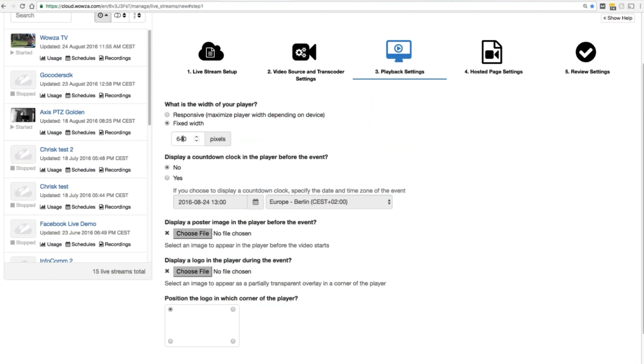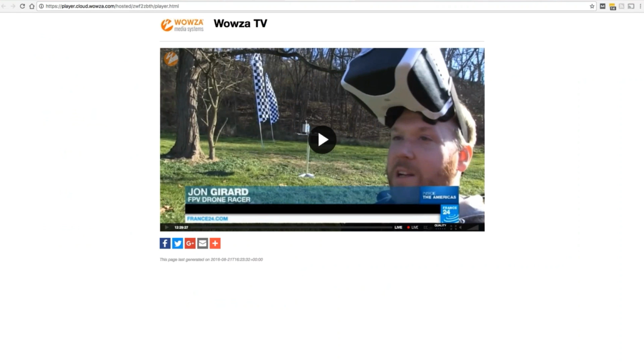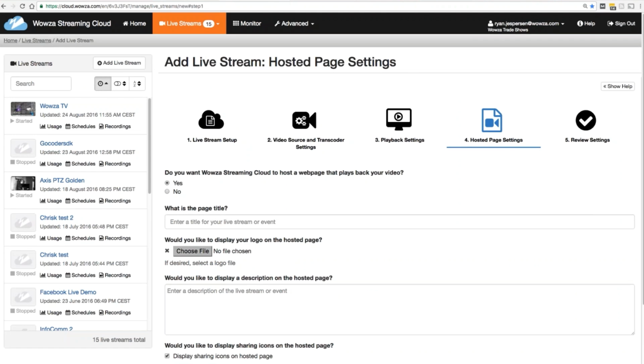In here, you can configure the width of this player. You can configure a countdown clock if it's for only a live event. If you're truly doing a live TV streaming service, you're probably not going to use a countdown clock because you're going to have it up and running 24 hours a day. Here you can choose a poster image and a logo. If I pause this and refresh, here is the poster image that I created, and here is the logo that I enabled inside of the player. That's just an option of what's involved with these steps. I can position the logo wherever I want, and you can also turn all that off if you want.